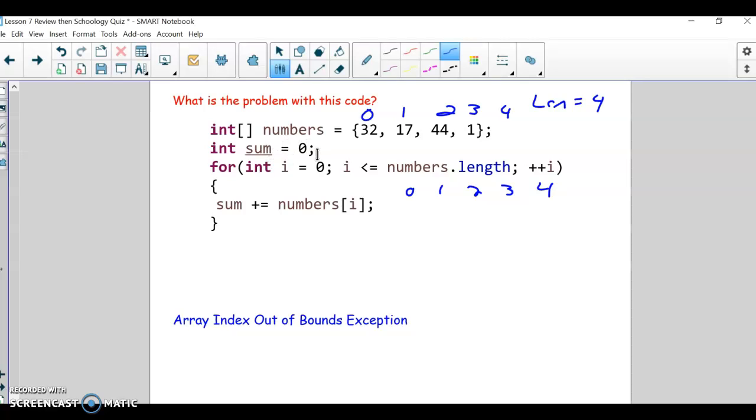Okay, and so there's actually 2 different ways. One, you can do less than or equal to numbers.length minus 1, so we go only to 3. Or the way I normally do is just go less than the length. Don't have the equal to here, just go less than. So if we say less than 4, i goes 0, 1, 2, 3. So that's one of the more common things, just don't have the equals to there.